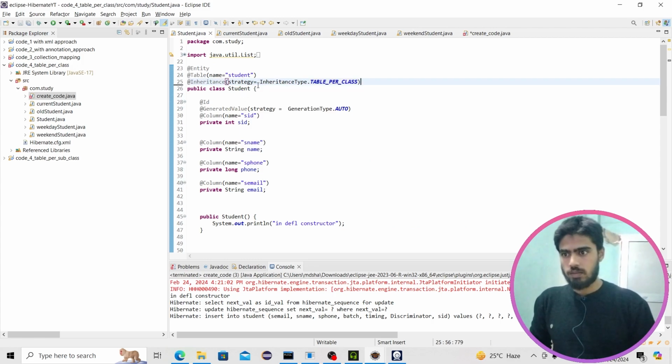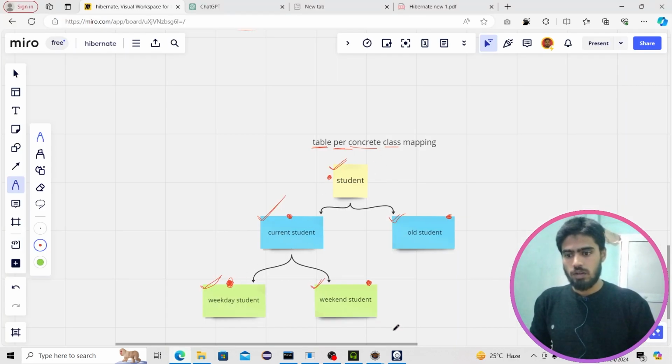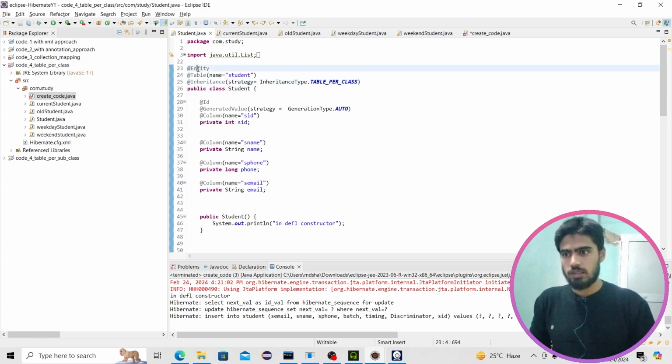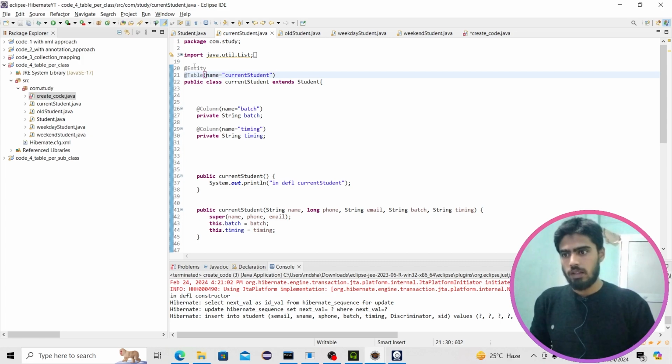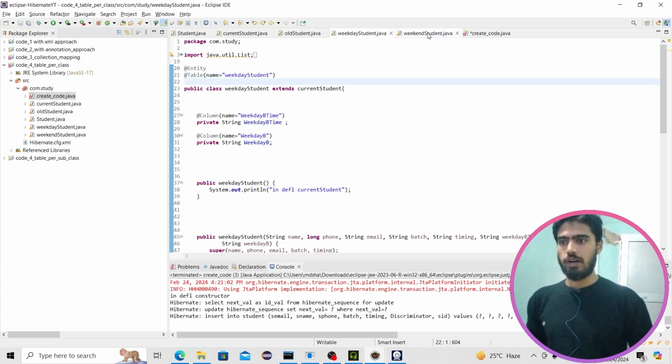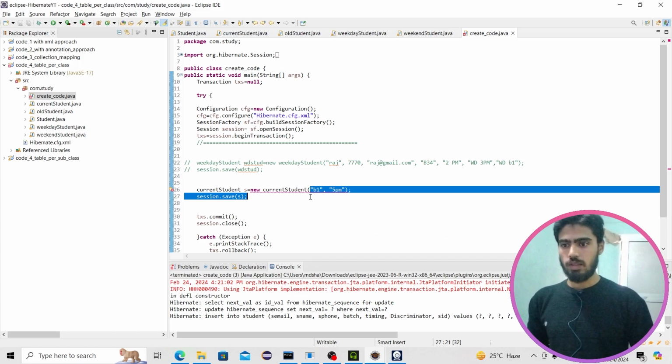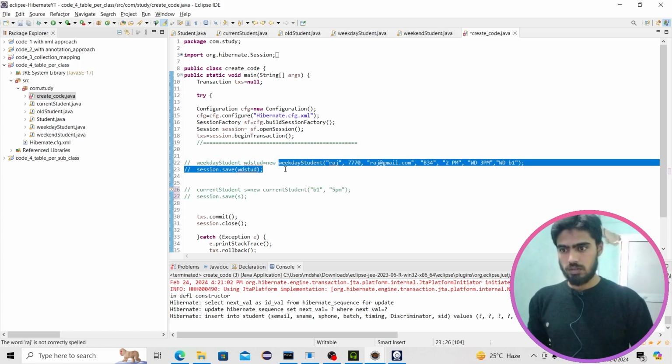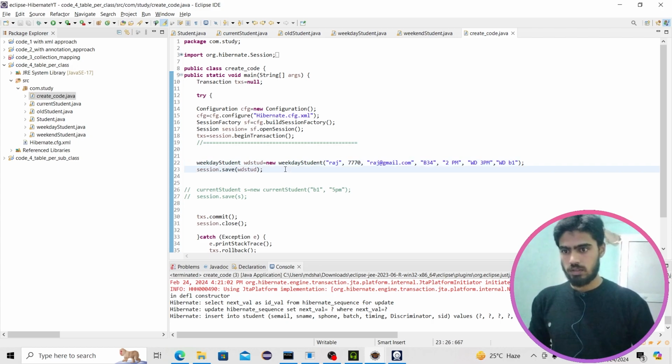So look at this. In table per concrete class mapping, what you have to do is just entity, table, and inheritance type table per class, and in the subclasses there should be simple entity and table, like we used to do in the simple mapping. So what will happen in this case? Let's run this code first. We are inserting data values through the weekday student. What will happen?